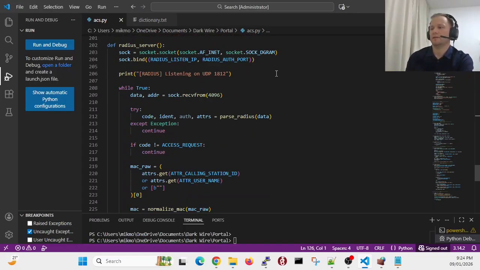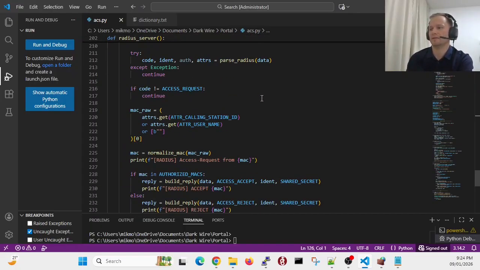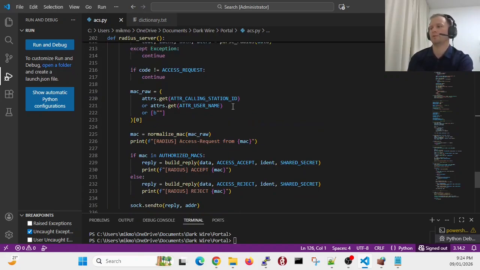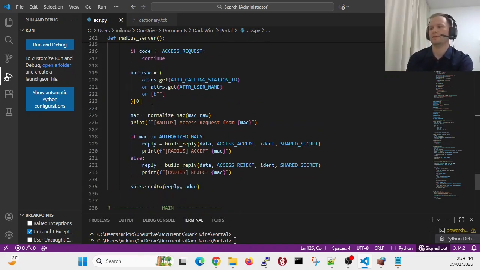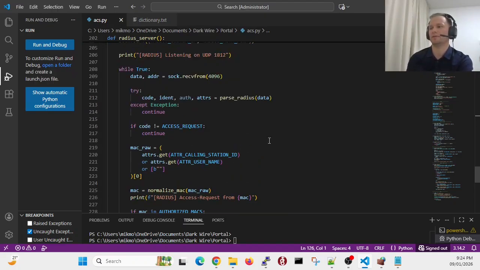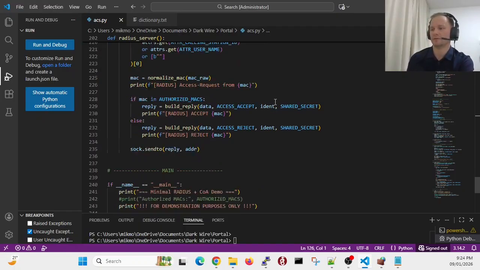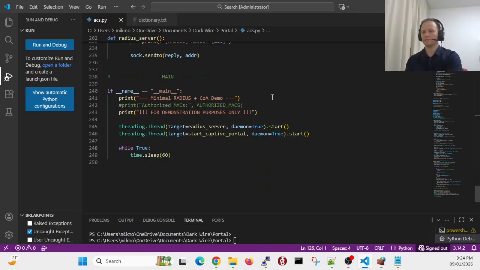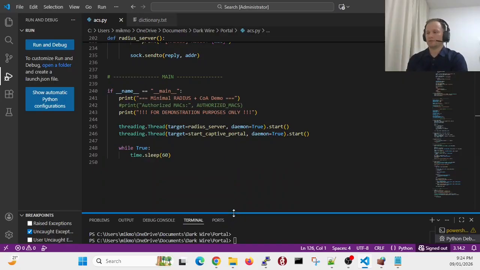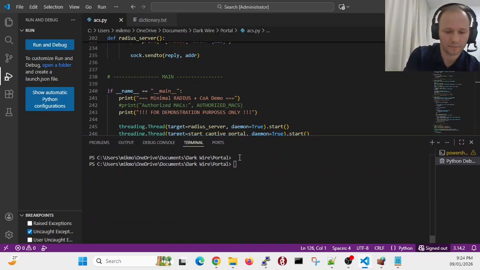All right. So that's the code, how RADIUS processes each request. Basically, we just get the MAC address of the client from the request, from the User-Name field, and we compare it against the authorized MACs list. And we accept or reject. That's it. The program is pretty simple. So now let's try to run it.